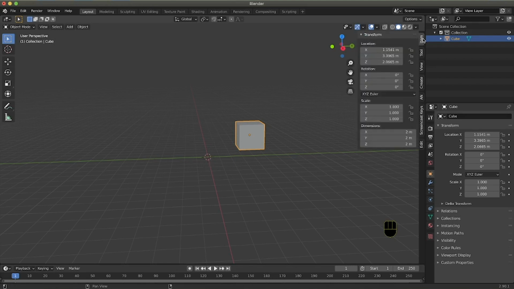If you go in the item menu and you have your cube selected, you will notice that this cube has an X position of 1.1541, Y 3.3, and Z 2.0665. You can reposition the cube simply by selecting it, dragging it down, and then pressing 0.